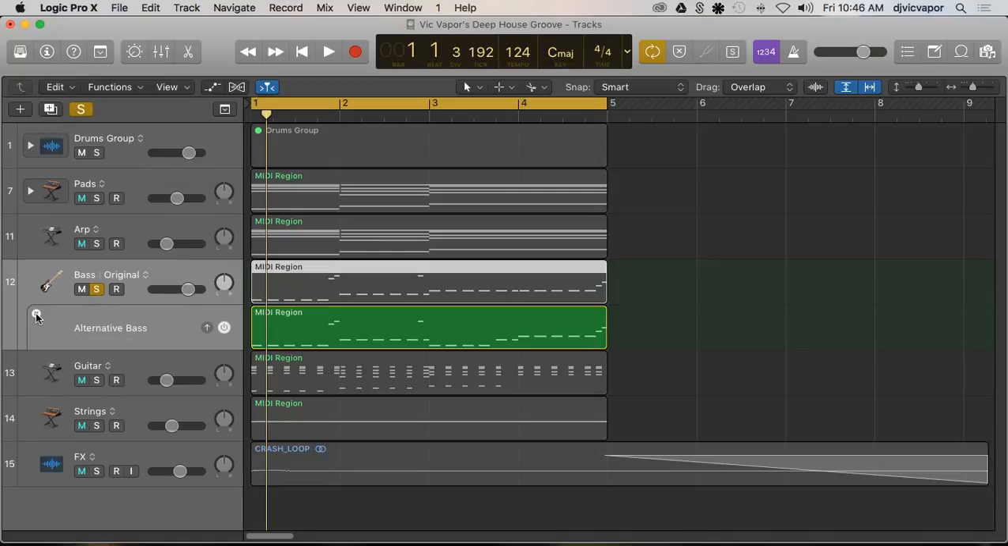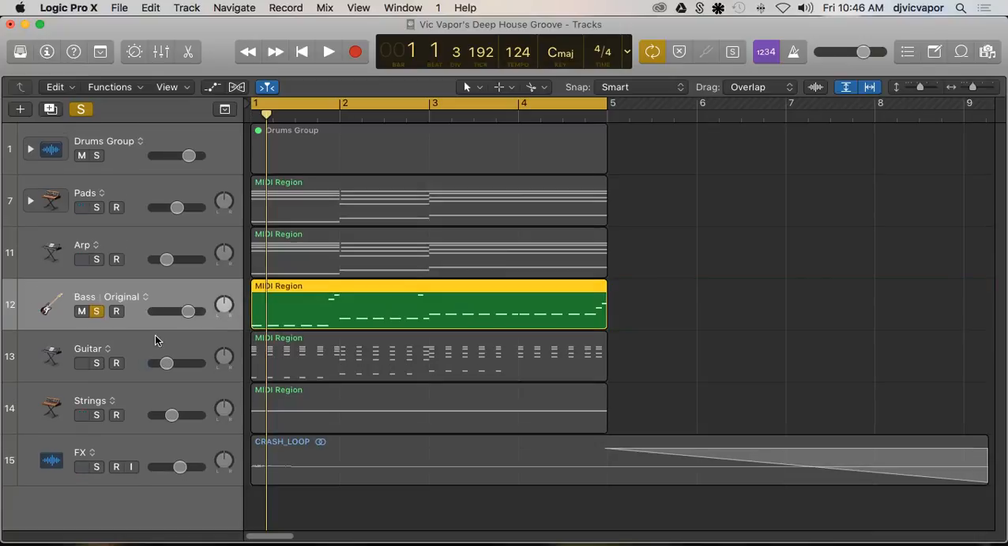I'll go ahead and get rid of this guy here. Hide inactives, and we'll pick a different area. So we are working on the bass. What we want to do is say we'll work on pads. I'll solo that. What do we got here? Okay, so we got a nice little pad pattern.